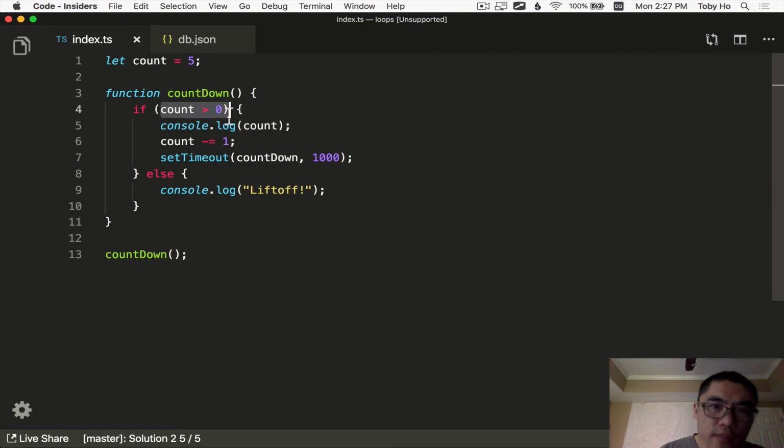You can think of this as the conditional of the while loop. So this is saying if the counter is still greater than 0, we're going to print out the count and decrease 1 from it. And then we're going to use setTimeout to call this same function again in 1 second's time. But if the count is not greater than 0, it is 0, then we're done. We're not going to recursively call the function again. We're done with countdowns if the count is already 0, and we're just going to print liftoff.